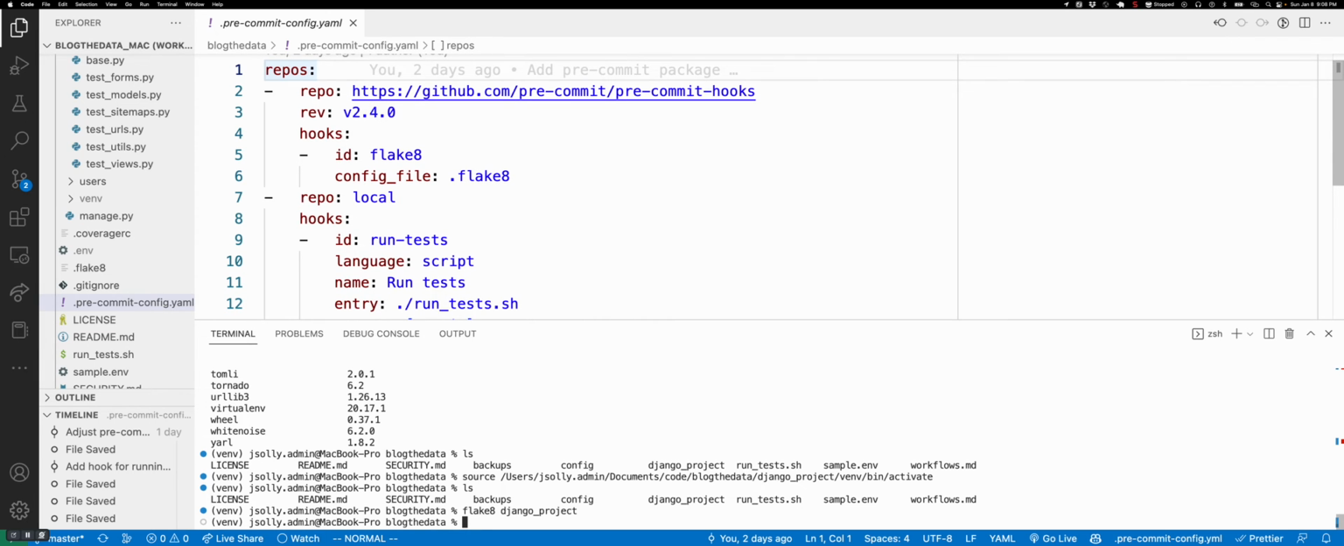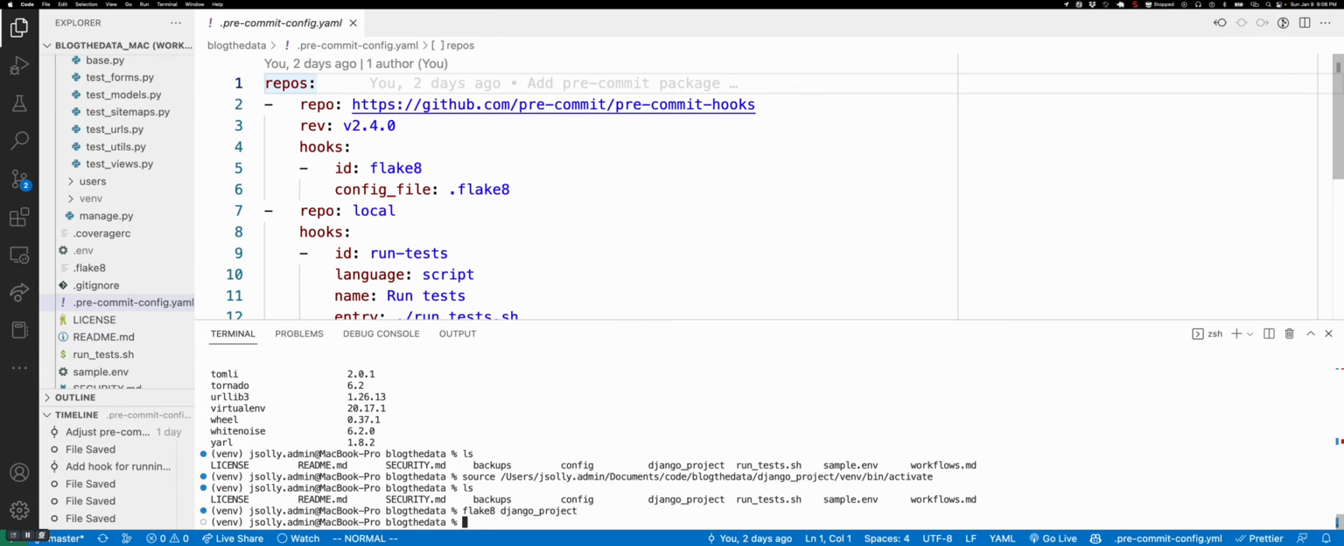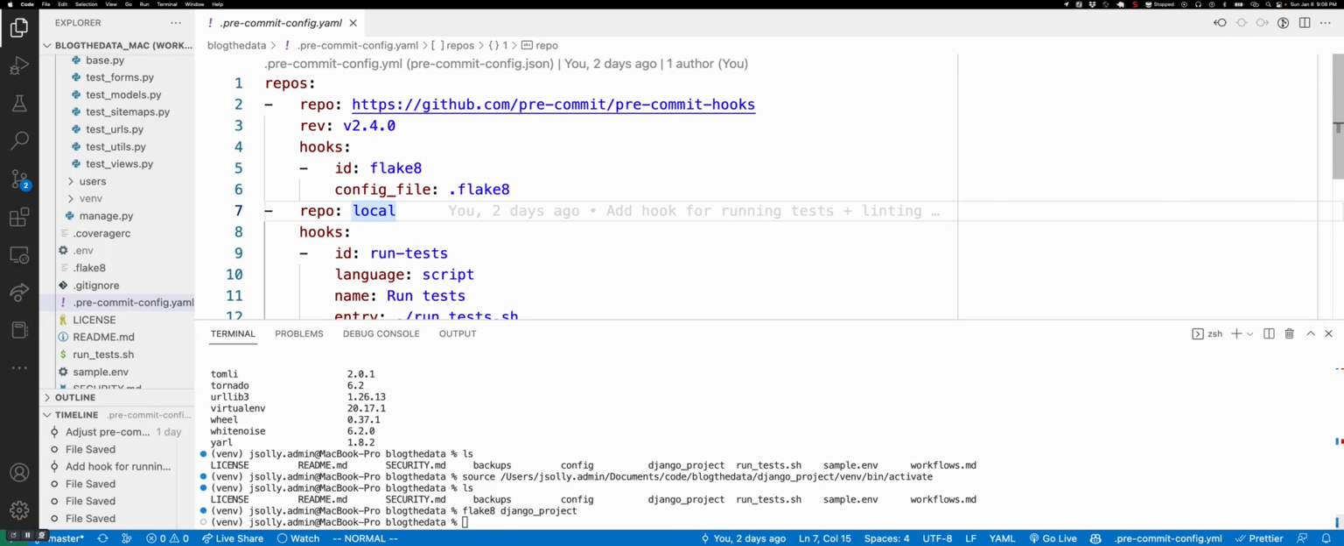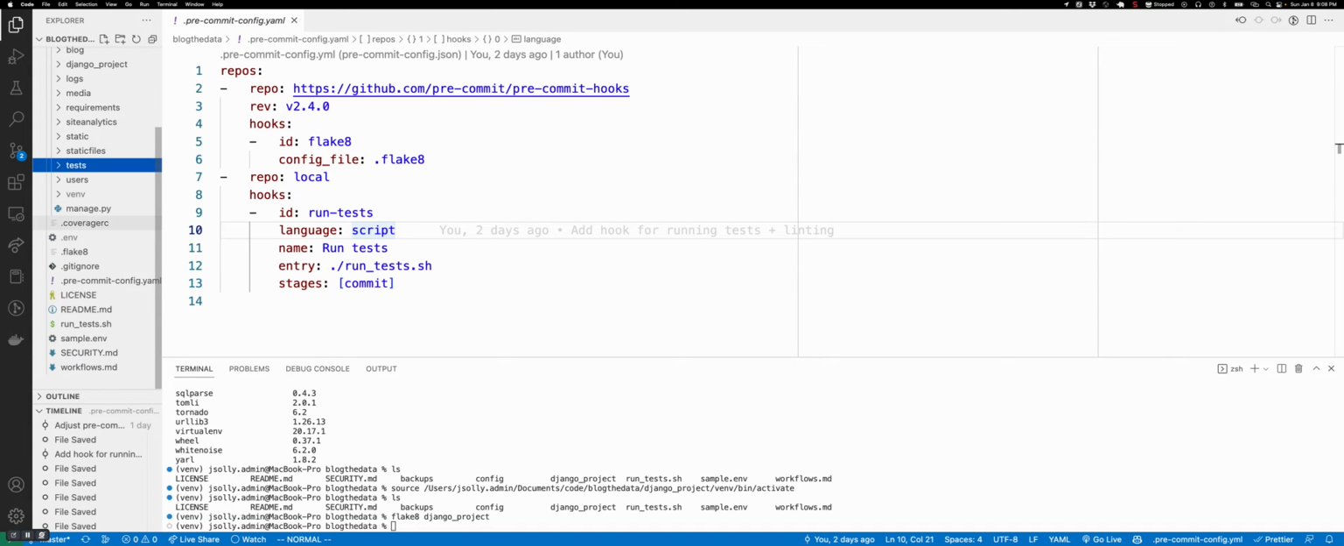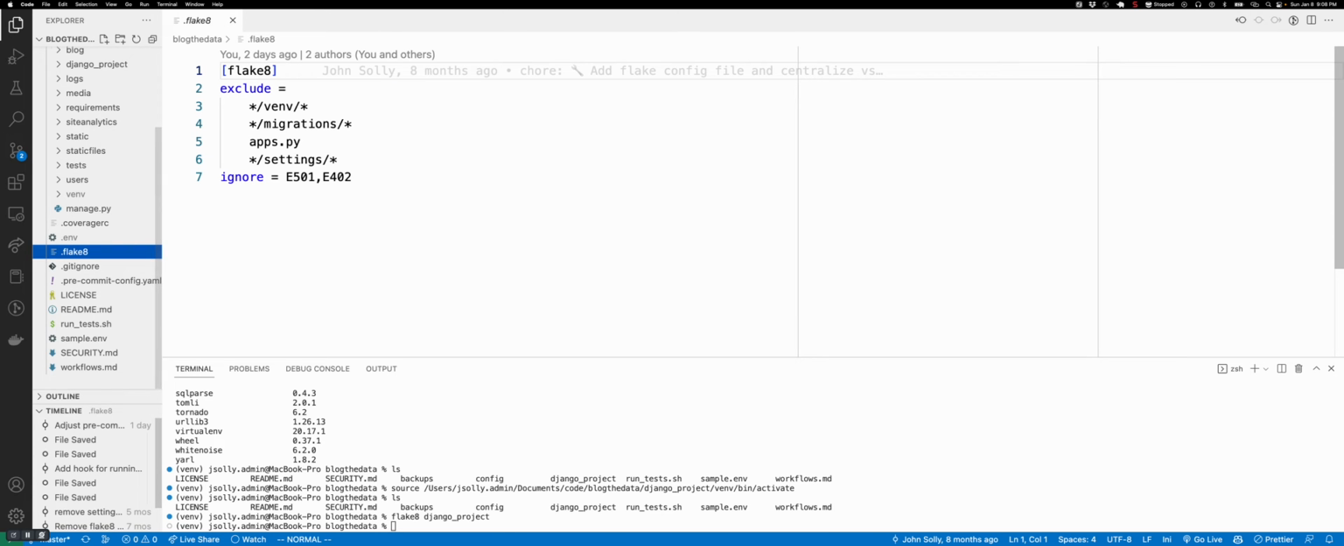All right, now I'm not gonna go into this in great detail, but the idea is that we have two different hooks here. The first hook is our Flake8 one, and the second hook is running tests. This one is saying we're running Flake8, and then it's wondering, okay, how do I configure Flake8? So I actually have a file in my root directory called .flake8, and this instructs the linting tool, hey, what should you ignore?